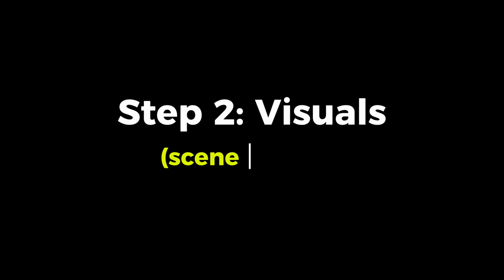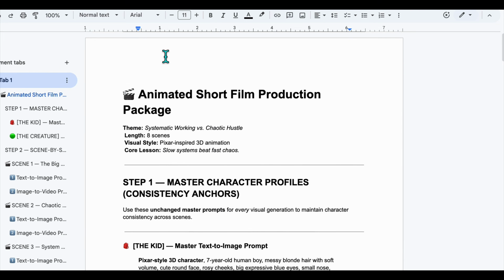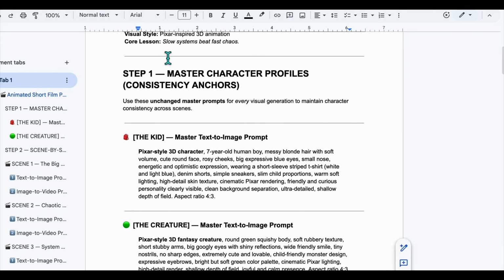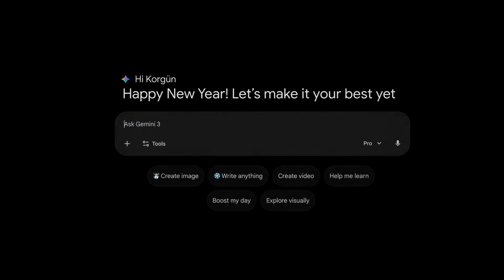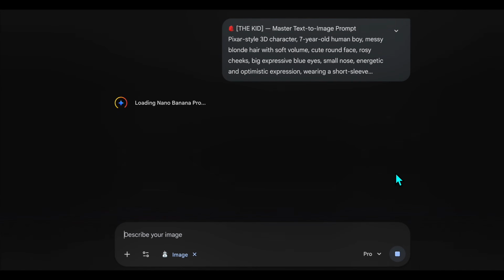Now we move to the visuals. I'm using Google's Gemini for this. Gemini provides daily free credits for image production. Before we generate any scenes, we must establish our characters. Copy the master character profile for the kid. Paste it into Gemini and generate.